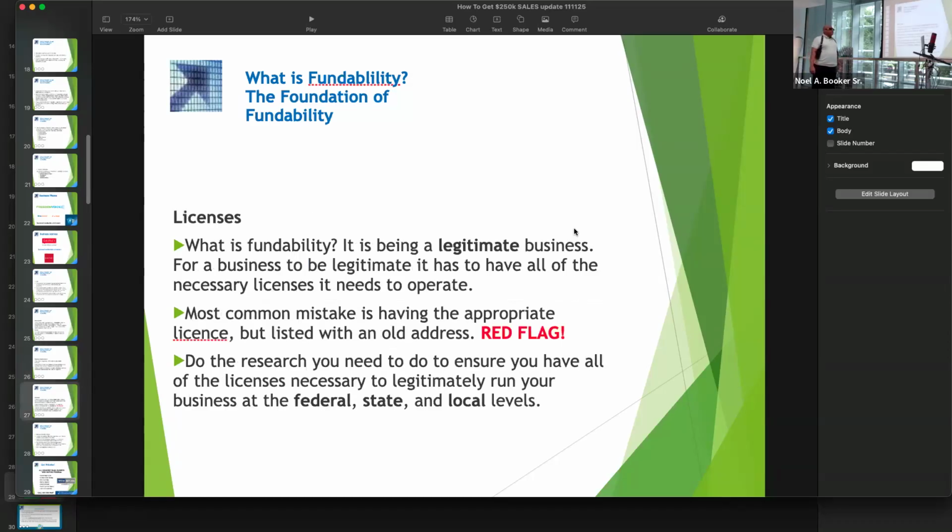Licenses. What is fundability? It is being a legitimate business. So the most common mistake is with your license. Let's say you're a plumber. You know you've got to have a license to be a plumber. A lot of people have an old address on their license. They deny you, and they don't have to tell you why they denied you.